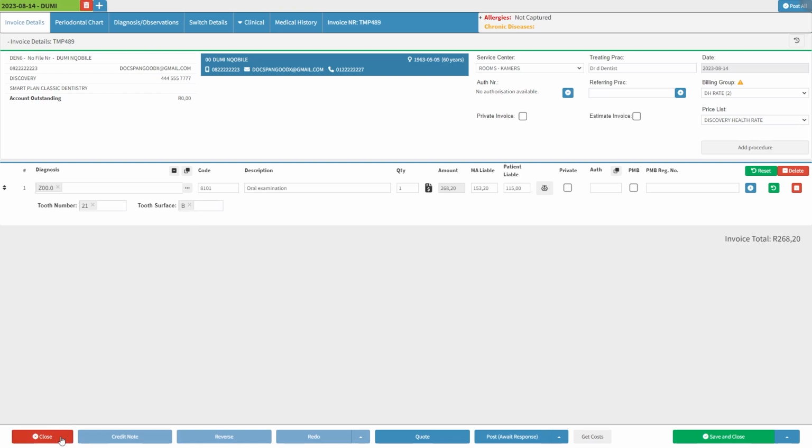Click on a close button to exit the invoice screen without saving. The quote button is used to send an estimate to the medical aid. Click on a drop-up menu next to the post only button for switching options.